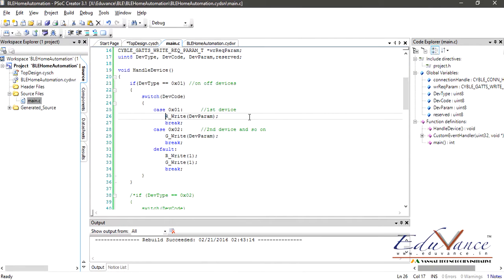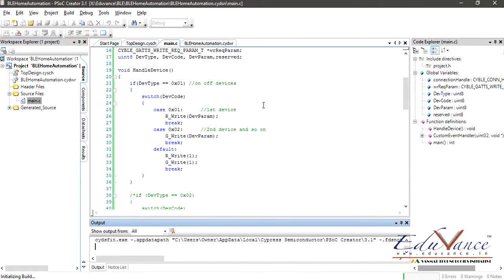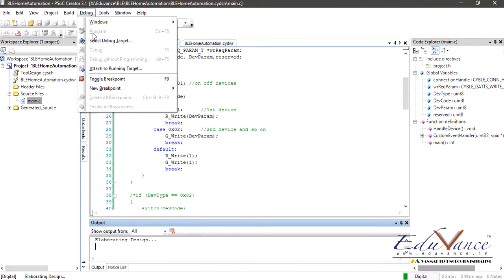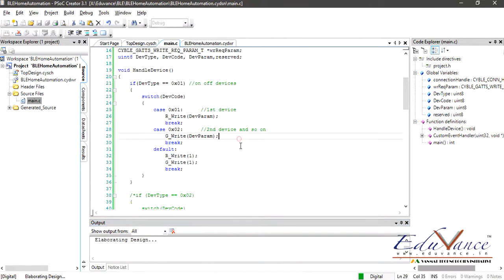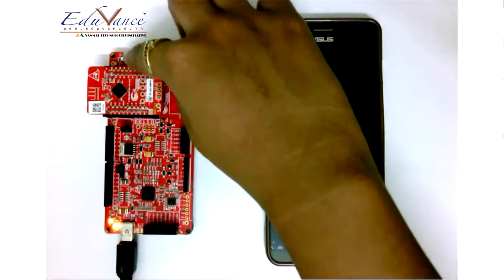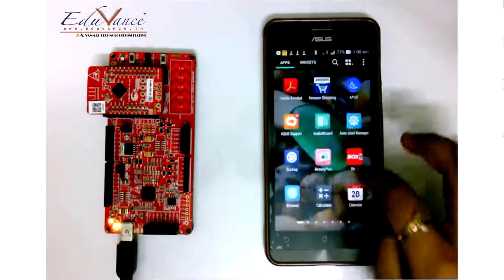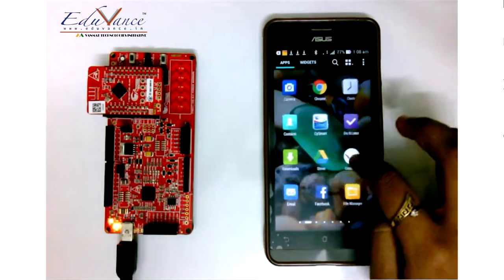Now what we'll do, we'll build the code, clean and build, and then we'll program it into our board. So how do you program? You go to debug and say program. After you've built, the option will be available and we'll see how we are actually going to send the value through the GATT DB and what action is being performed. Okay, so now I have already programmed my board. I will just reset it and I will start my phone and open the CY Smart app.